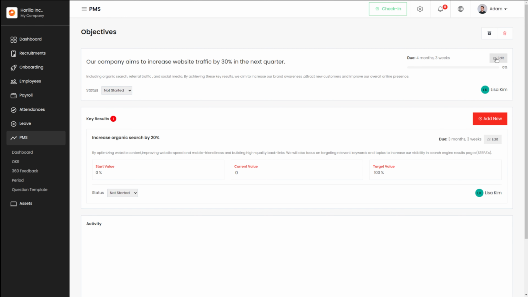If you want to edit this, you can simply click on edit, and the status also can be changed from here. If it has started, it can be put in started state. And then if it's on track or behind or closed, whatever status it is, you can change it from here. So I'm putting it as on track. And the key result also, I'm changing it to on track. Okay. So as you can see, the message has come which says status has been updated. Okay. So you have the option to edit it.